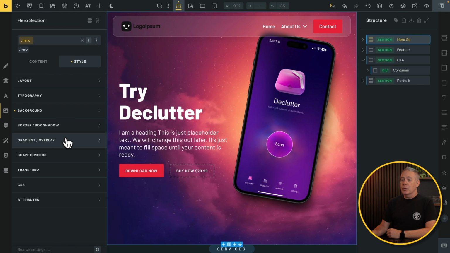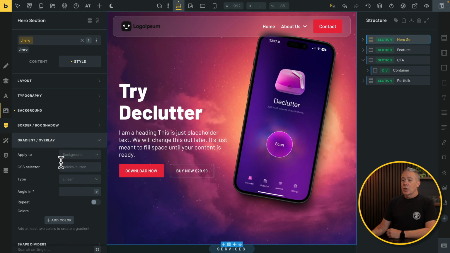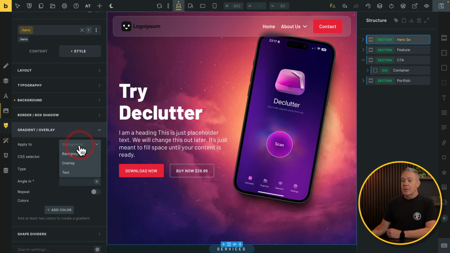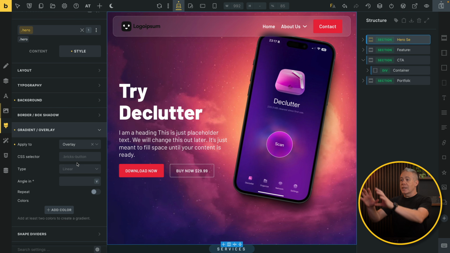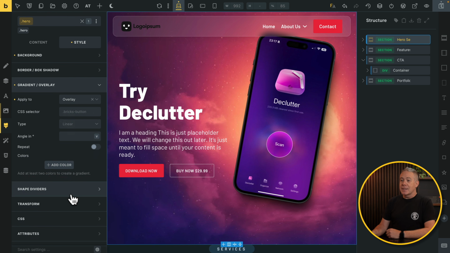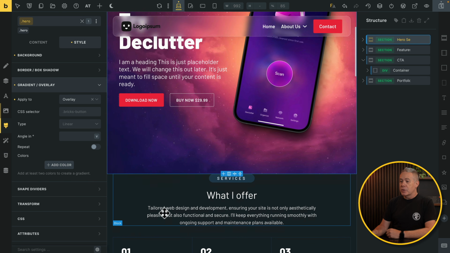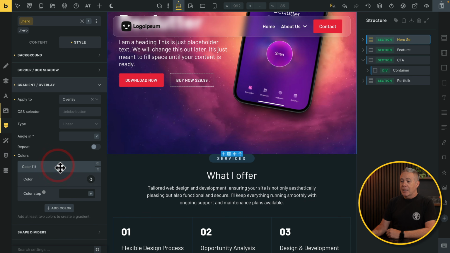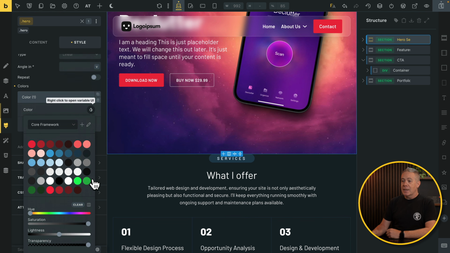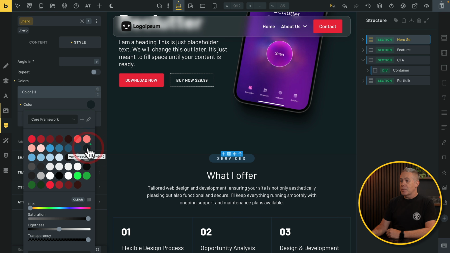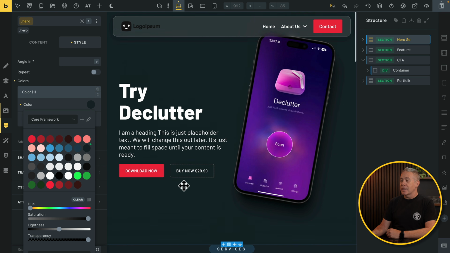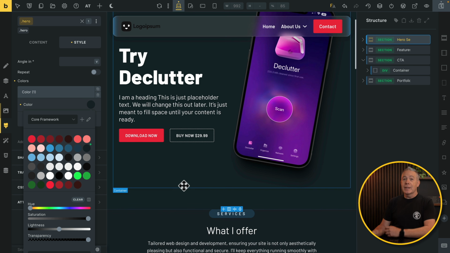So we're going to come into the gradient overlay section. We're going to change this from apply into the background and set this to be an overlay. So this is going to sit on top of our background, which allows us to stack these things together. Now we can add some colors in. So let's add the color that we've got underneath, this sort of dark blue. I'll select this from my color palette. There's my color, and you can see this now blends in together, but this is now overlaid completely.